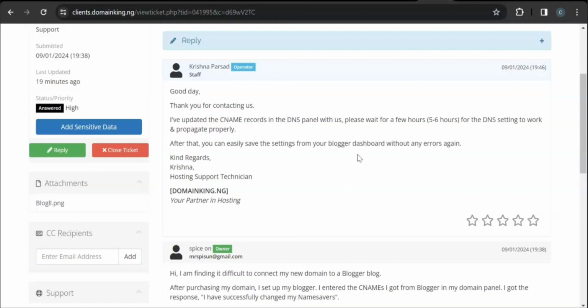So after that, you can easily save the settings from your Blogger dashboard without any errors. Fine, that is one of the reasons why I love Domainking. They respond to their tickets swiftly. And you see, just under 8 minutes or thereabouts, less than 10 minutes, they responded to the whole thing. So I'm going to pause the video, then I continue the video after the 5 to 6 hours so that you can complete the remaining process.